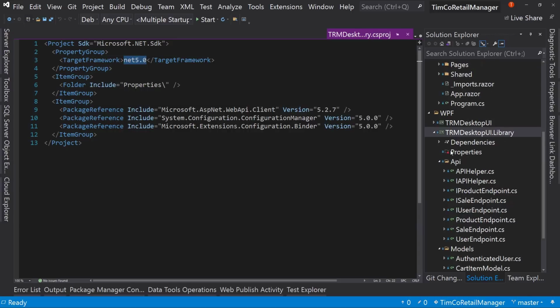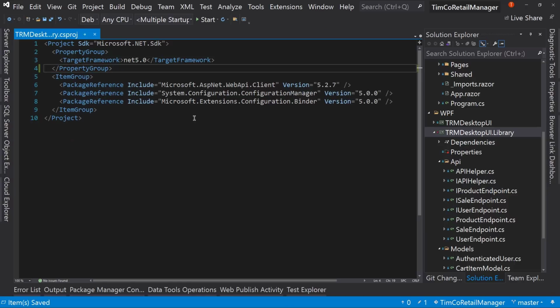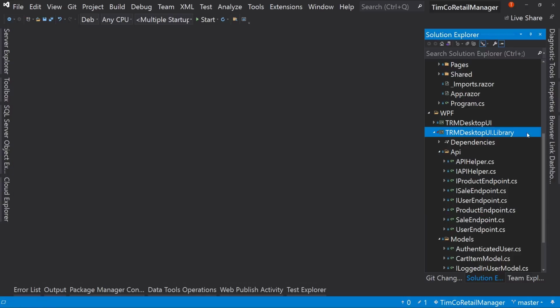Now, we do have this properties folder here, which has nothing in it. Let's get rid of that item group entry. Let's save that, and that should get rid of that properties. It's kind of just hanging out there. That's kind of like a tiny little bug fix. But let's reference this library.